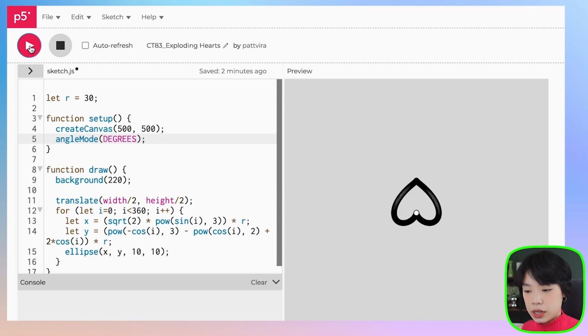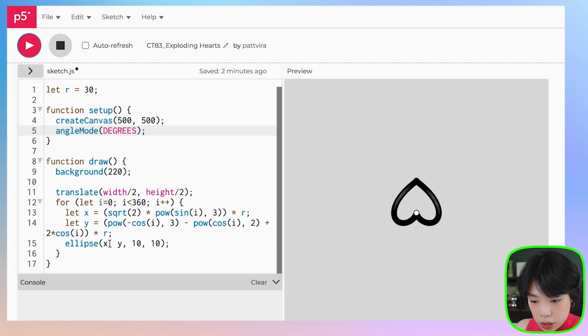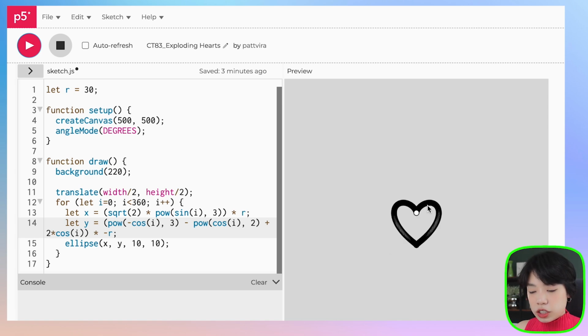So the shape of the heart is upside down, and that is because our y-axis goes from negative to positive from top to bottom. So what we need to do to this r here, we need to actually put it as negative r. So this heart shape has a total of 360 circles.